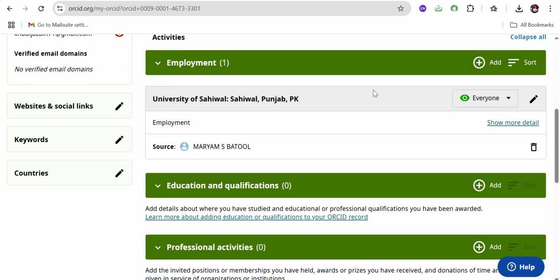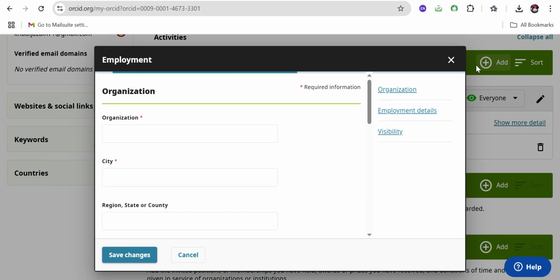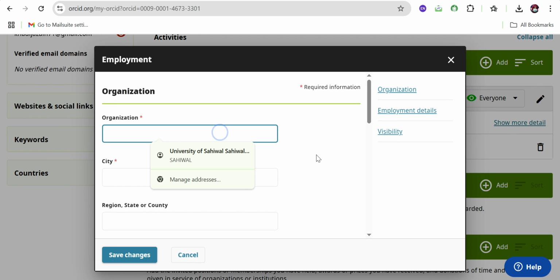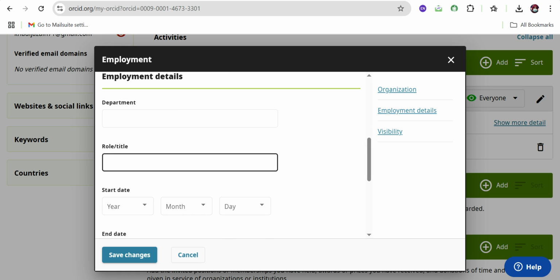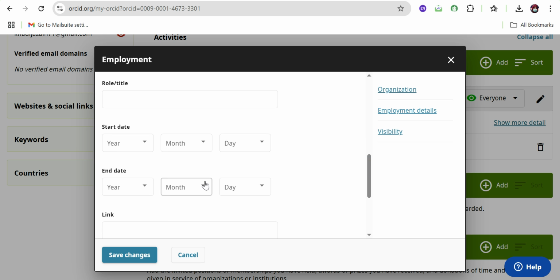So you can add your employment here. For example, here you can see the option of add. From this add option, you can add the organization name, the city name or state or province, the country or location, the department, your job title, and the start date and end date. If you are currently doing the job, you can skip the end date, but you need to add the start date.